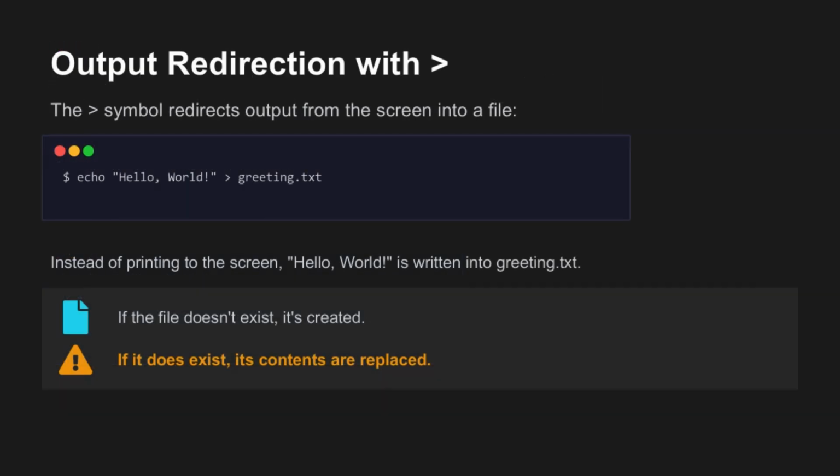So the greater than symbol redirects output from the screen into a file. If you type echo and then your hello world text in quotes, the greater than symbol, and then greeting.txt, instead of printing to the screen, hello world is then written into greeting.txt. If the file doesn't exist, it's created. If it does exist, in this case, its contents are replaced. So this does overwrite the file completely. Whatever was there before is now gone.